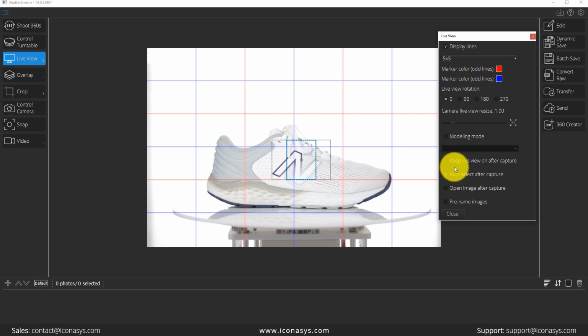And the very last options here, users can choose to keep live view on after capture or auto open their image after capture. That would be as soon as you capture an image, it's uploaded into the software and you can review it. With keep live view on after capture, it will capture the image, upload into the software, then revert back to your live view to enable you to shoot your next photo.